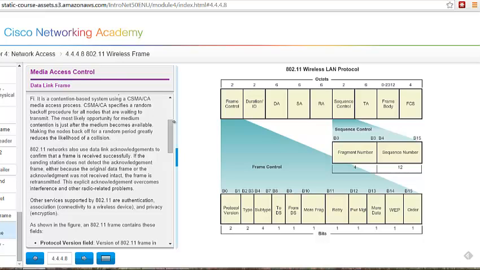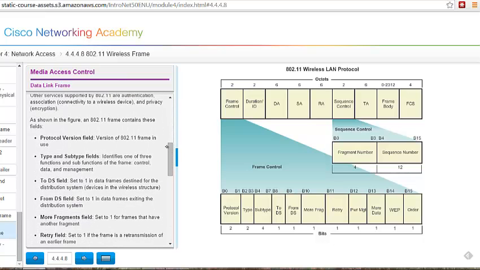The 802.11 networks also use data link acknowledgments to confirm that a frame is received successfully. If the sending station does not detect the acknowledgement frame, either because the original data frame or the acknowledgement was not received intact, the frame is retransmitted. The explicit acknowledgement overcomes interference and other radio-related problems. Other services supported by the 802.11 are authentication, association, and privacy.